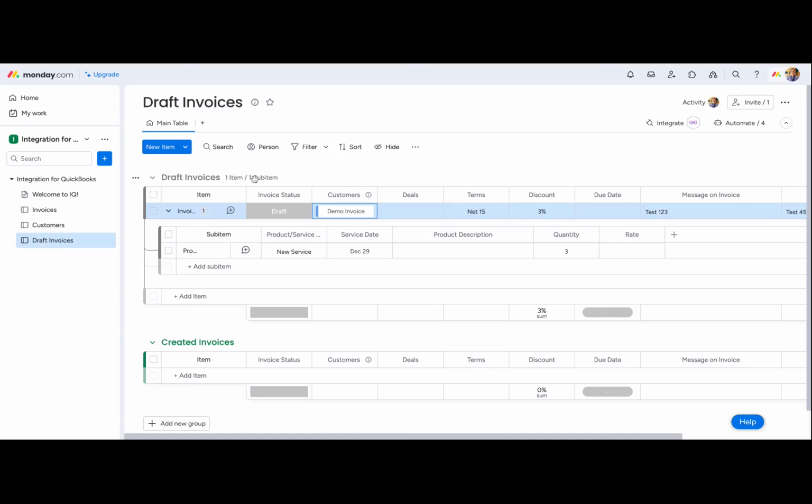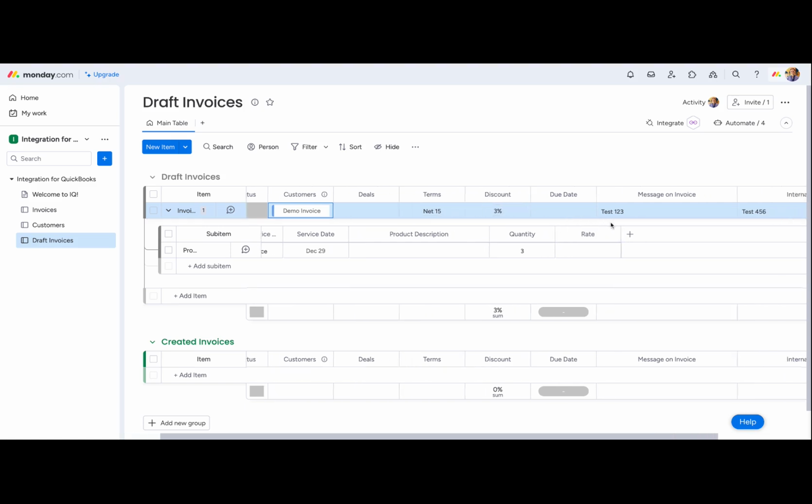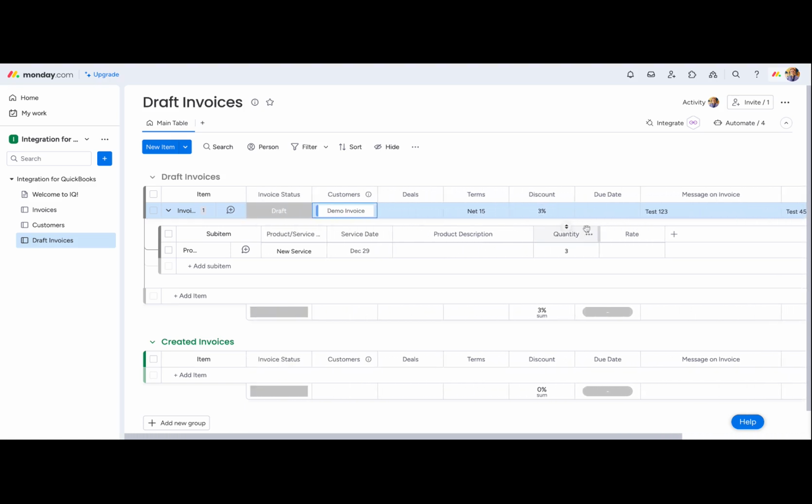All right, so I've finished mapping all of my fields from my configure auto create dialog. Now I'm back on my draft invoices board and I've selected and input all of the information I want on my invoice. I've got due date set to create automatically based on my terms, and so I will not put a due date in. I have my product and service listed, my service date, my product description and rate are going to be pulled from my QuickBooks account for my new service. Everything is ready to go. I'm going to click to generate.